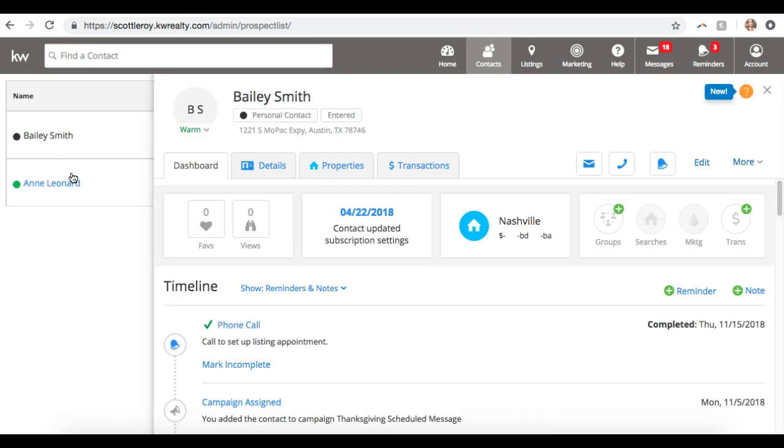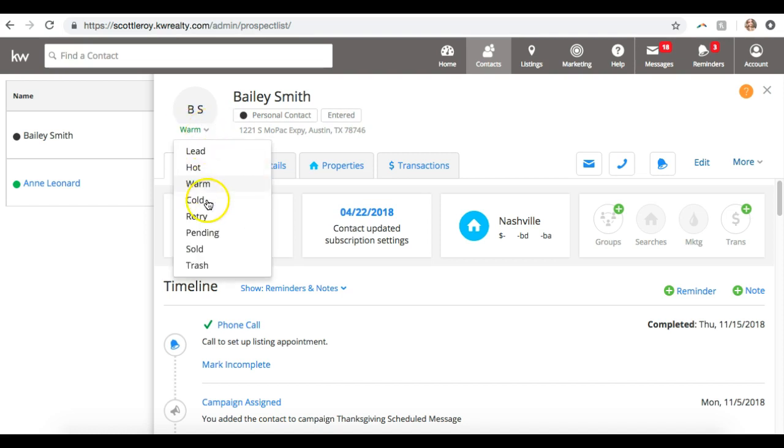So this is brand new. All the same info is here if you have experience with this. It just looks a little different. I actually like this a lot better now. So it takes me in. I can see my info up at the top. I'm a personal contact. I was entered manually. My lovely initials BS. It says warm. This is my contact status here. If you click on this, you can actually change that. I'll go ahead and leave that as warm.